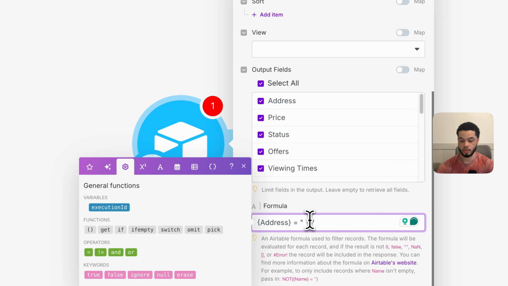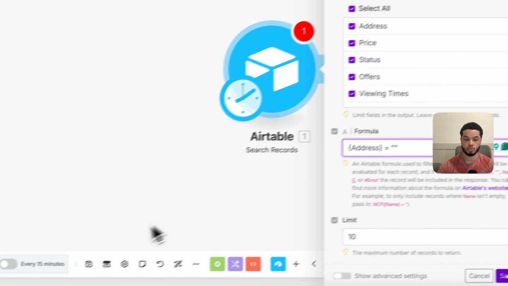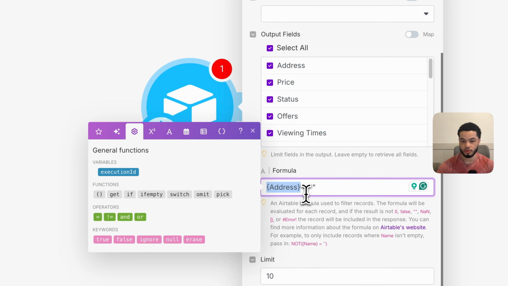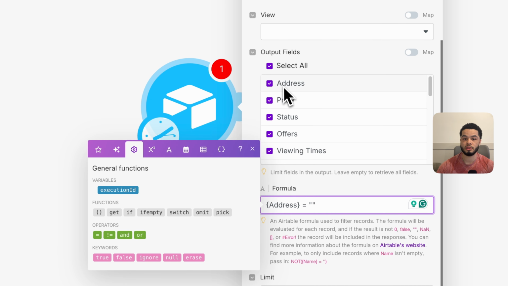So whatever we put in here, obviously we need to create something to put in here. And that's when we're going to select a new scenario. But whenever you're making this formula, you have to make sure this text here, so you can see we have address, it has to be spelled the exact same as the one in your Airtable base.